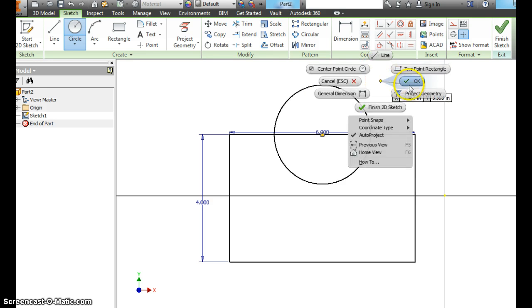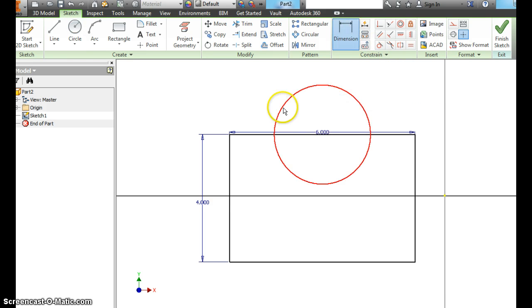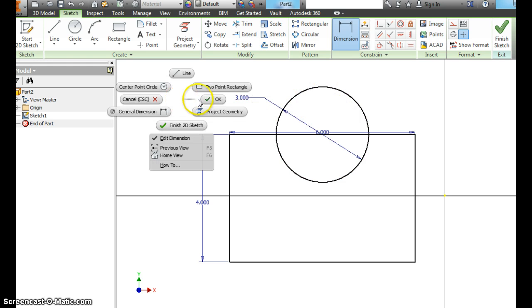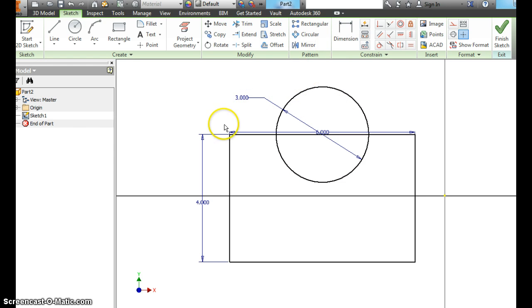Okay, right click OK. Let's add a dimension on this circle. Let's make it 3 inches. Okay, so we've got a 6x4 rectangle and a 3-inch circle overlapping it. Now we're going to make some irregular shapes. So right click, hit OK. That turns off your dimension tool. We want that. If you look up here, you've got some different tools that we haven't used yet.